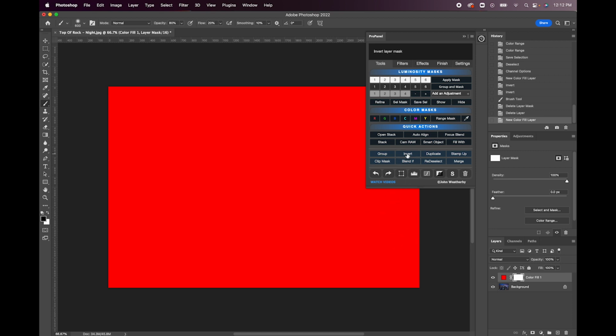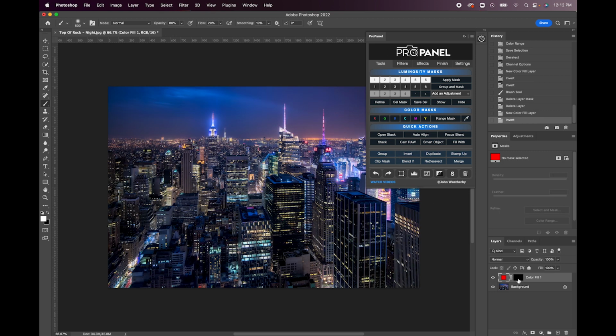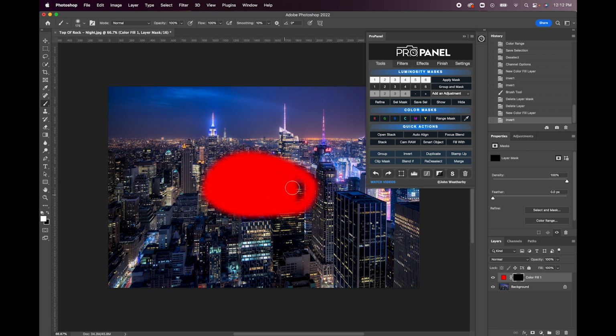Now, if we were to click invert, then you can see the mask is going to be black, and this is going to basically conceal the entire layer. So if we grab the brush, and I'm going to set my opacity and flow to 100. Now if I paint with white on this black layer mask, you can see that we're revealing the layer wherever we paint. In this case, the solid red color layer.